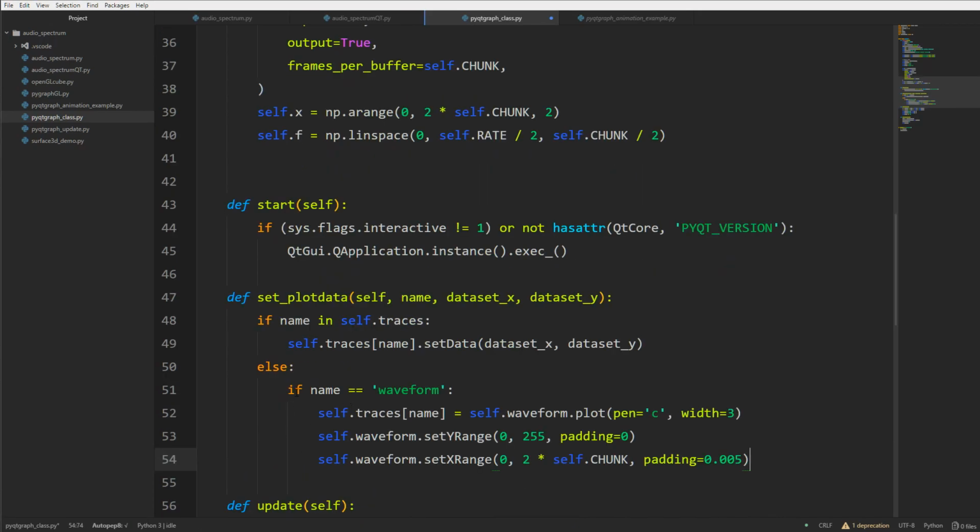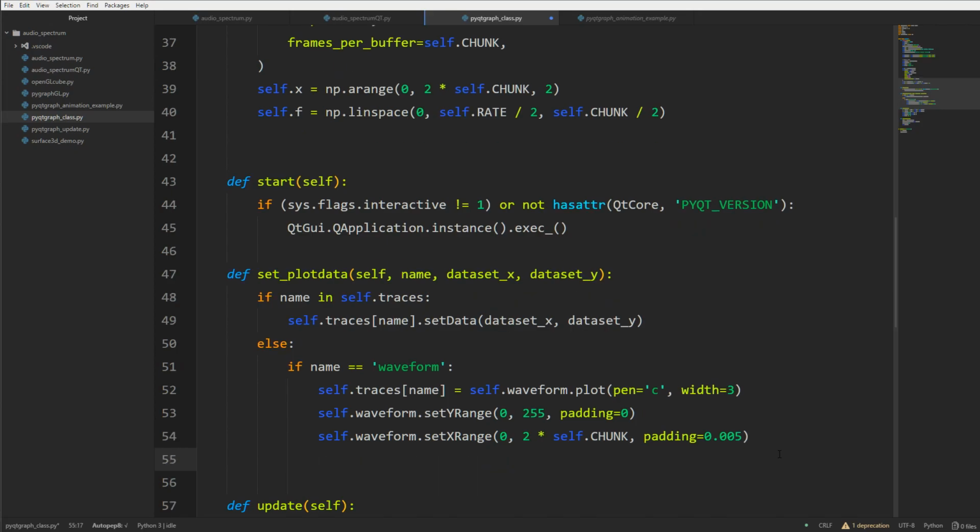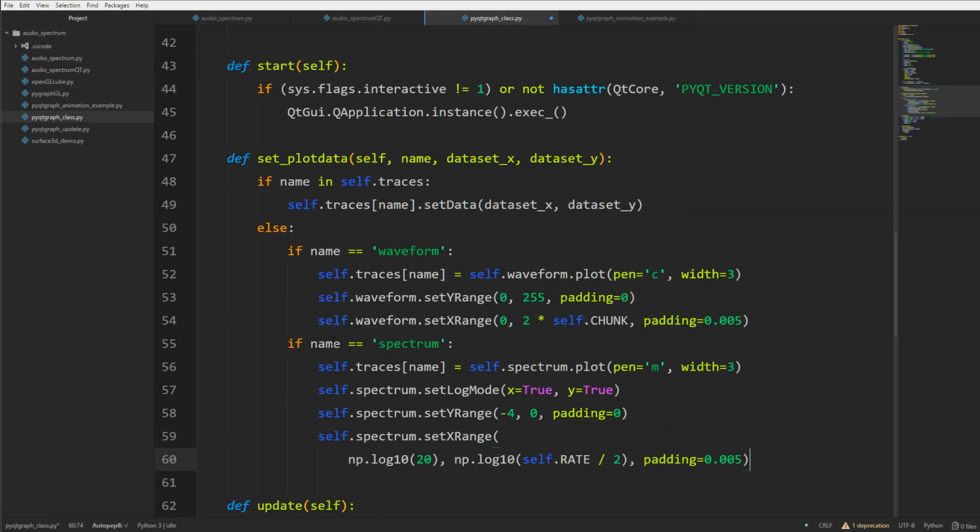And so if the name is waveform, we're going to add a new plot object into our trace dictionary, and it's going to be this waveform plot, and I'm changing the color to cyan. And then I'm just setting the Y range and the X range. So yeah, we're just sort of formatting it a bit. And then for the spectrum part, I just add another if statement. So if the name is spectrum, we're going to do the same thing, add a plot to the spectrum entry.